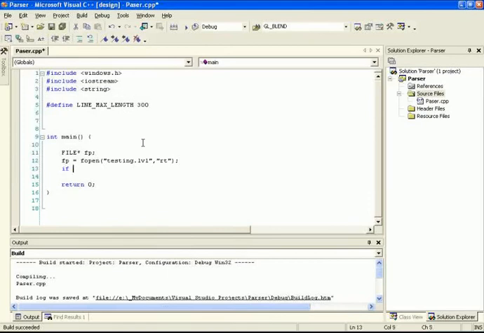Now we have to check to make sure that this FP parameter is not null. If it is, then that means this file doesn't exist, so we should just return -1 and quit the program. If the file does exist, then we'll go down here, and just as a little test, we can go printf "opened file". This will let us know that our file has been opened.